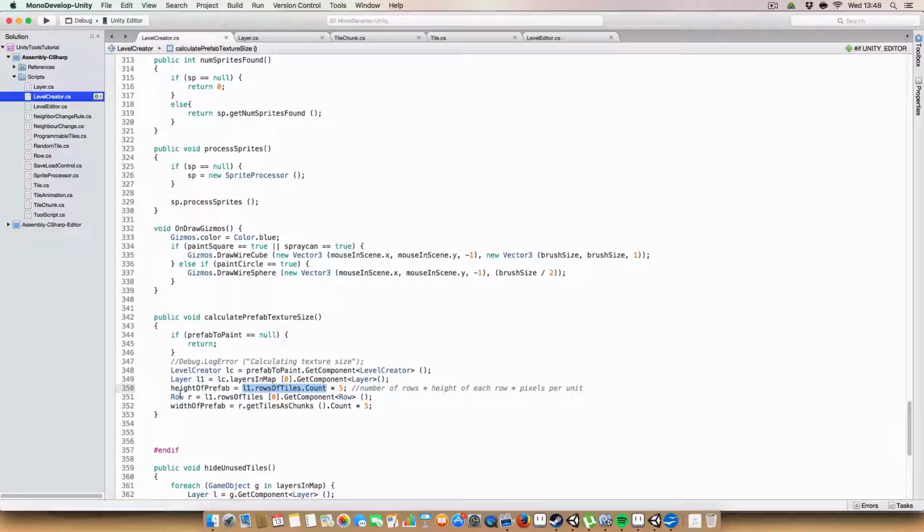And we do a similar thing for the width. We get the number of tile chunks in a row, and get a count of that, and we multiply that by 5, because again, the tile chunks are 5 wide. This is basically just a list of all the chunks in a row, and that'll be the same for every row in the layer. So that is what we use to define the height and width of the prefab.